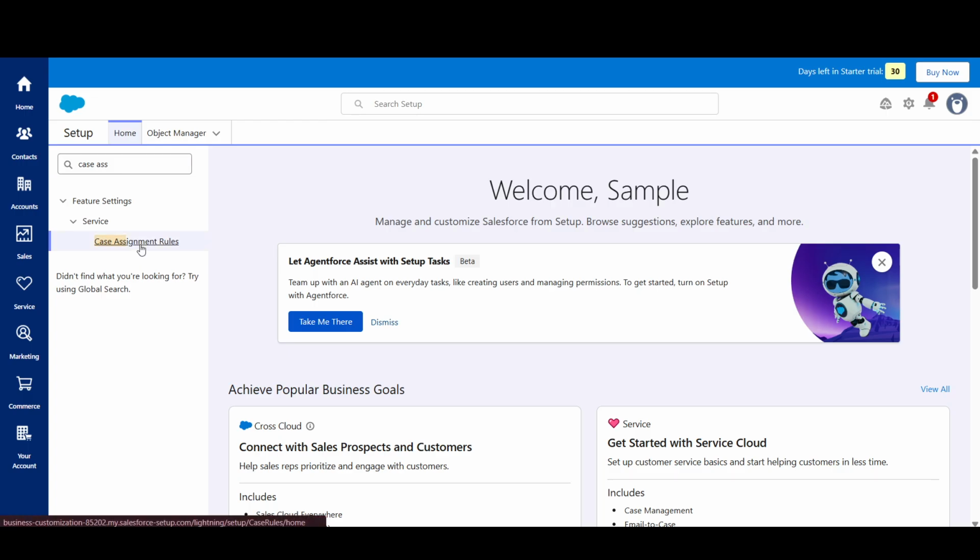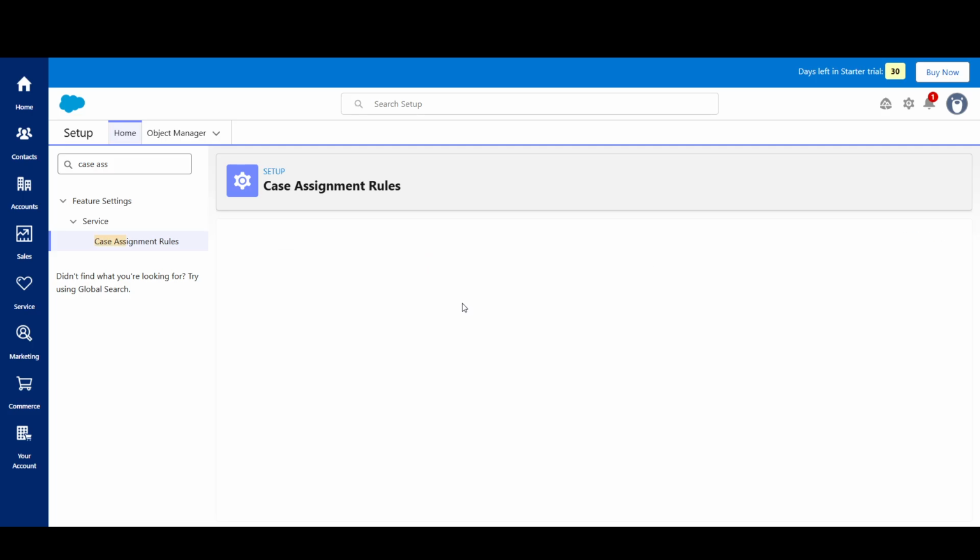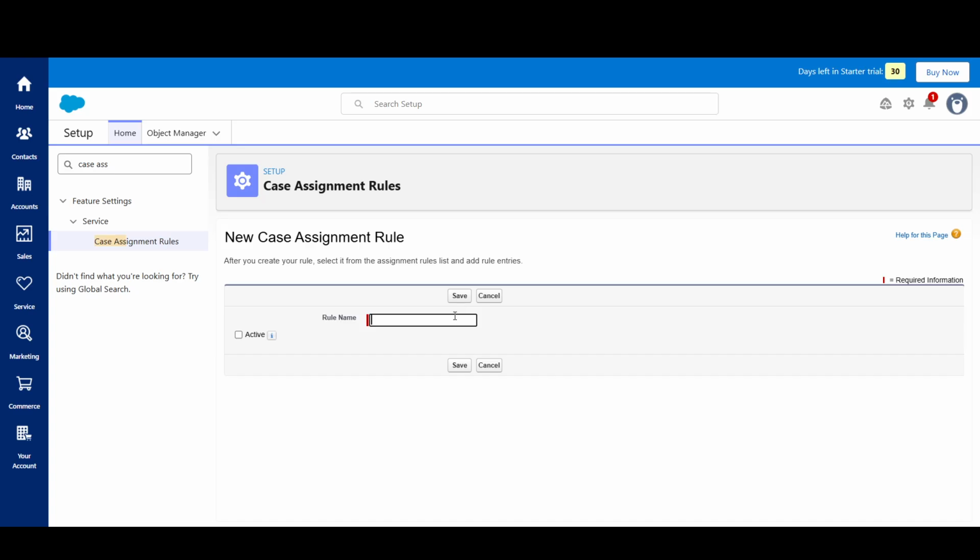On the Case Assignment Rules page, click New to create a rule. Give it a descriptive name. Here, I'll use Case Sample. The name is just a label to help you and other admins recognize what the rule is for. Next, mark the rule active. Only one case assignment rule can be active at a time in many org configurations, so activating it ensures this rule can run when cases are created.